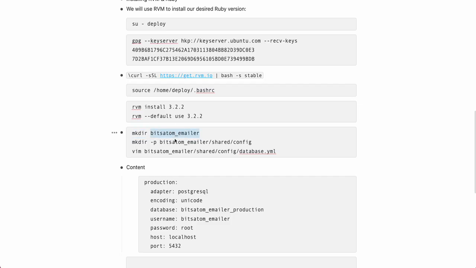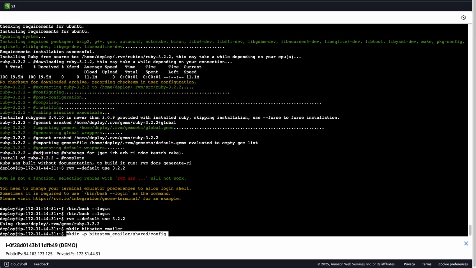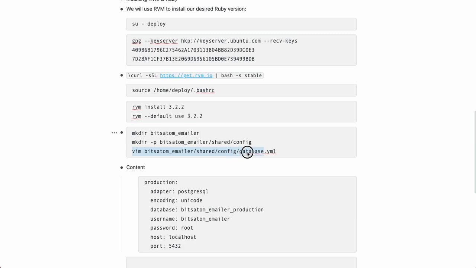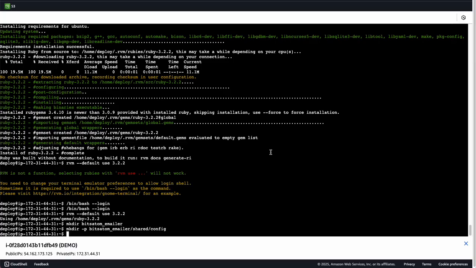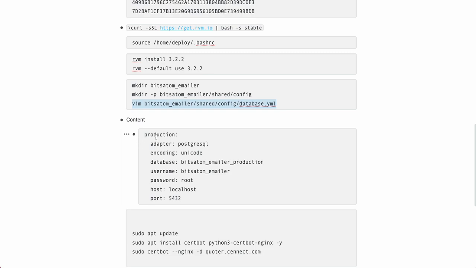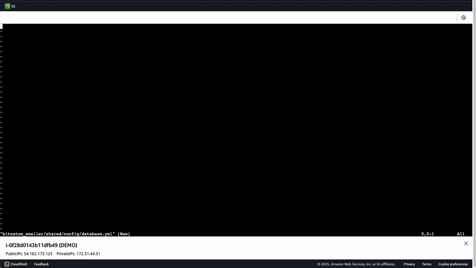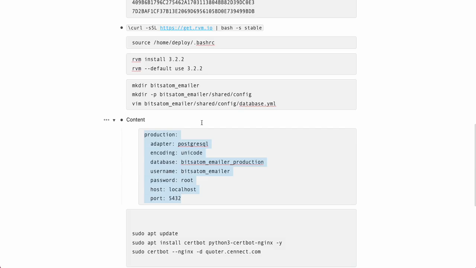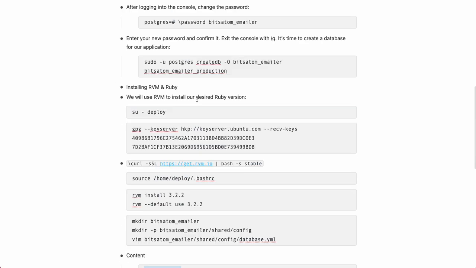We'll just remember this name, it will be helpful, and I'll show you why. We are creating some of the default directories. I'll paste all the commands in the description of the video, so no need to worry. I am just now taking all the content of the database.yml and pasting. I have chosen the root password as I told you, and that's it.